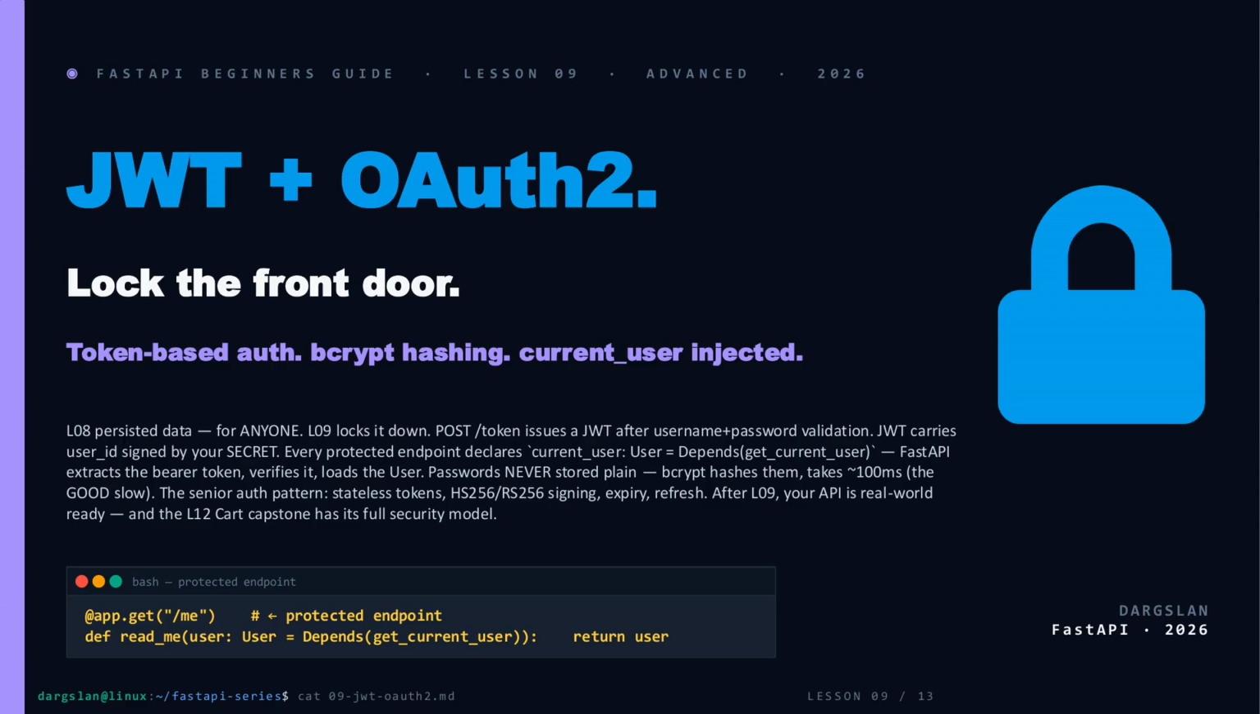Welcome to Lesson 9, where we lock the front door on everything we built in Lesson 8. Right now, that persisted data is wide open. Anyone can hit it. So we're layering in JWT and OAuth2. A POST to /token validates username and password, issues a signed token, and every protected route just declares current user as a dependency. FastAPI does the rest: extracts the bearer, verifies the signature, loads the user. Passwords get bcrypt hashed, never stored plain. This is the auth model the L12 cart capstone will run on.